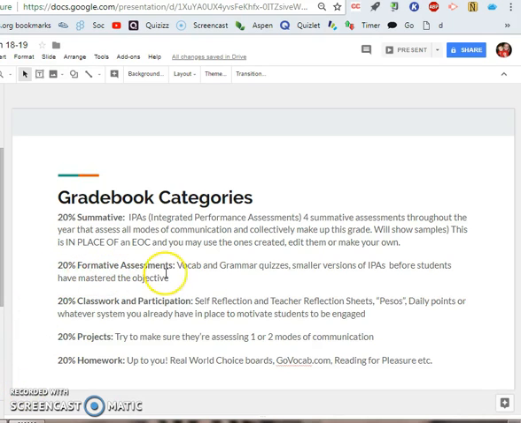Formative assessments would be things like vocab and grammar quizzes, which I'm going to try to make basically a smaller version of an IPA. Such that it would have an interpretive section, it would have maybe an interpersonal section, etc. And then I'm going to make classwork things like when we do movie talks and have questions about those, and when we do readings or anything like that. We write letters to our pen pals, and so on.